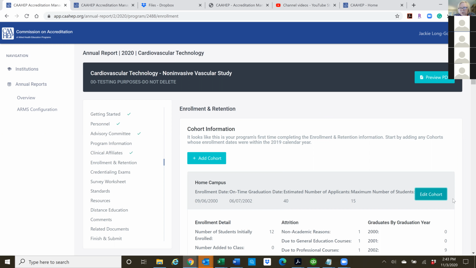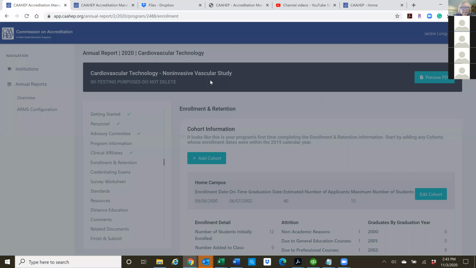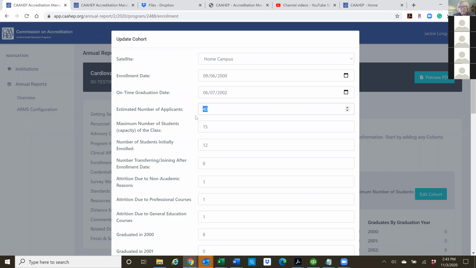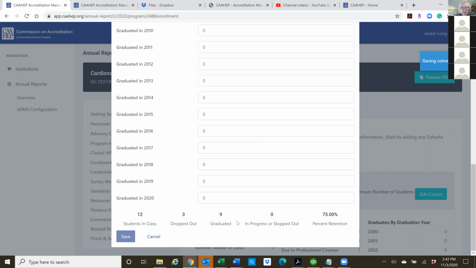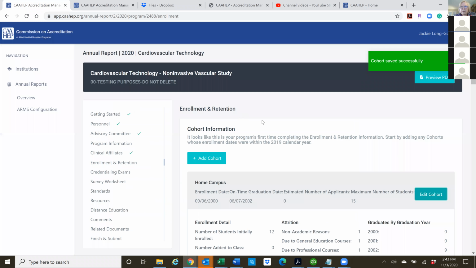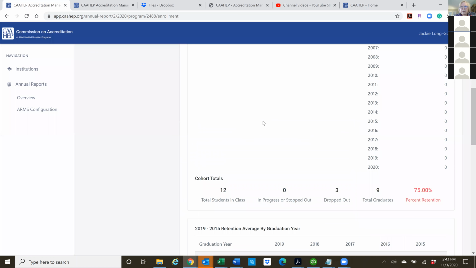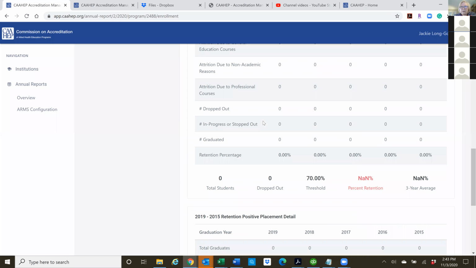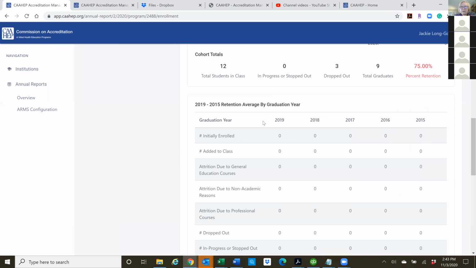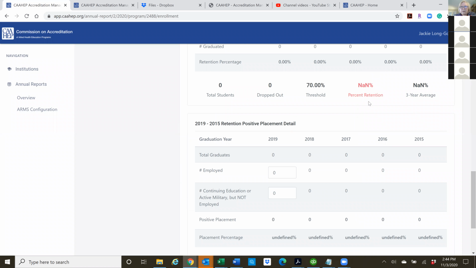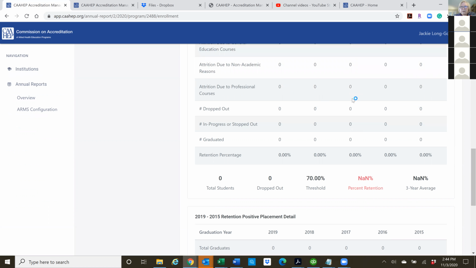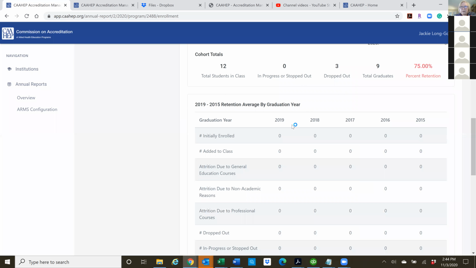Okay. Let's just give it a try. So if you said your applications were this, let's see if that will work. Yeah, you could put a 0 in. So that data may not be as critical for CAAHEP. Right. Okay. And since you only have one class in here, you're going to have a not applicable here, because this is only looking at 2015 to 2019.